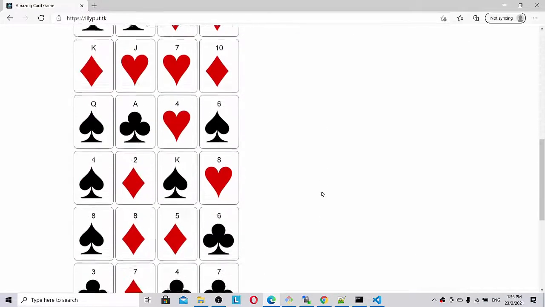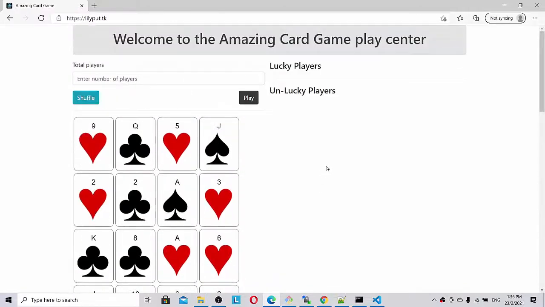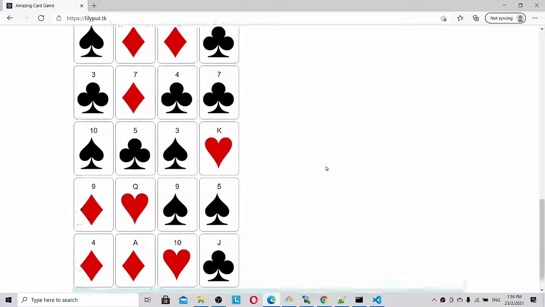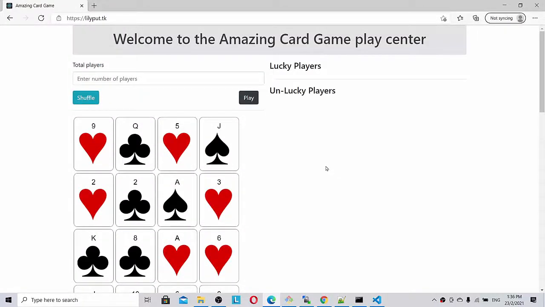Probably you are a beginner, or an intermediate React user, or maybe an advanced React user. Whatever level you are, I am going to show you how I build up a card game, and now you are going to see this amazing card game in action.